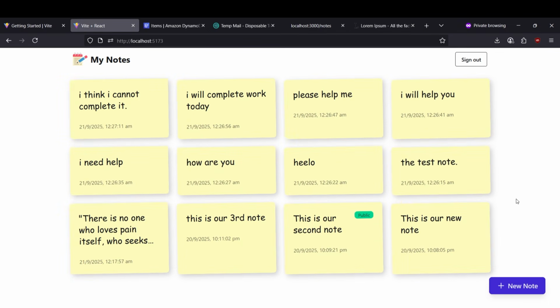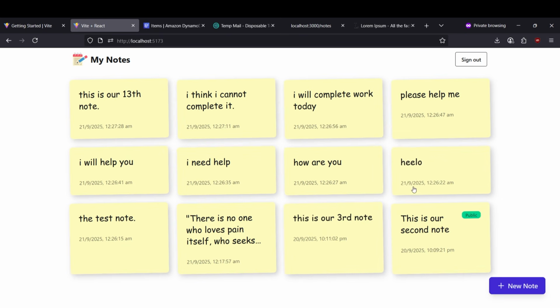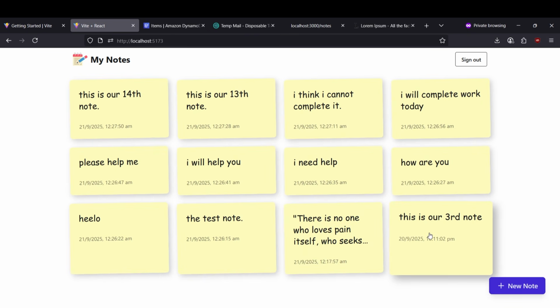Now I have created 12 notes. Now I am going to add the 13th note, this is our 13th note. As you can see, we only have 12 notes, but this was our 13th note, and if we add one more note, you'll find that the last one will disappear. See, the last note disappeared, meaning the first and the second notes disappeared. This was our third note and 13, 14. It means only 12 notes are getting loaded.